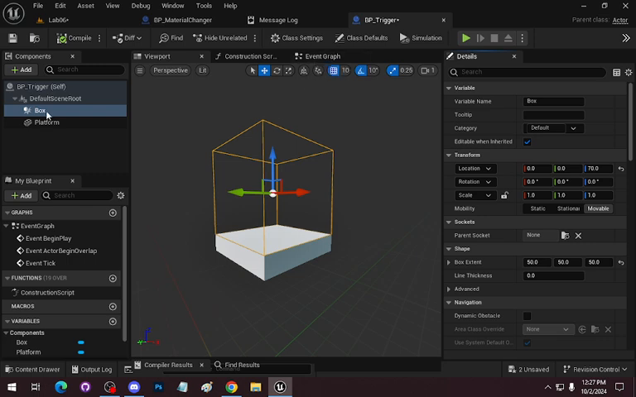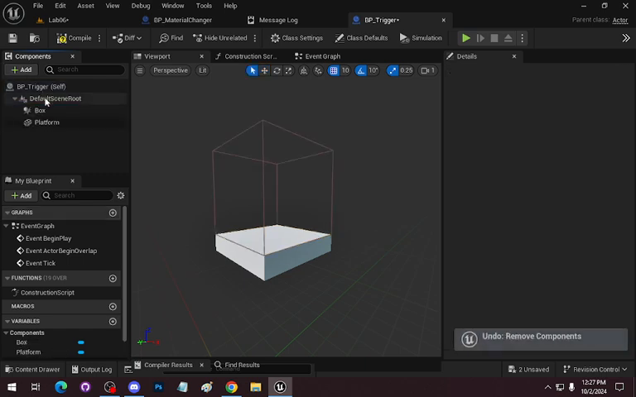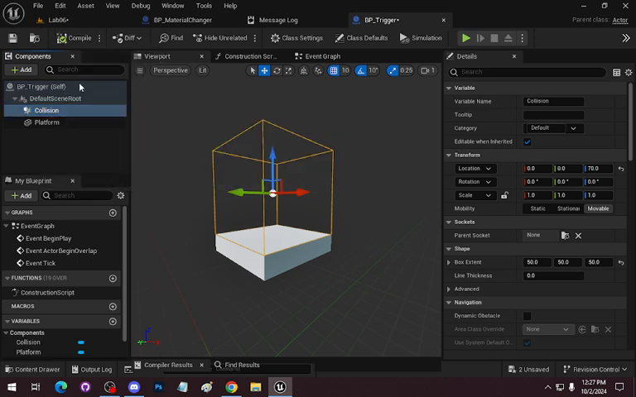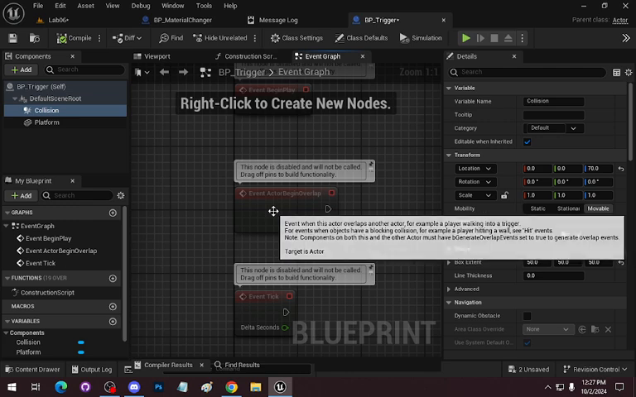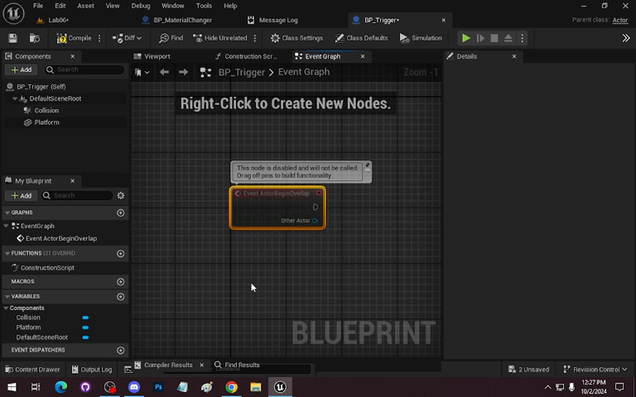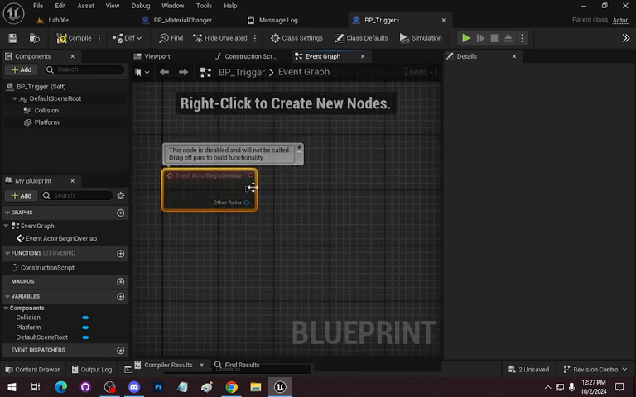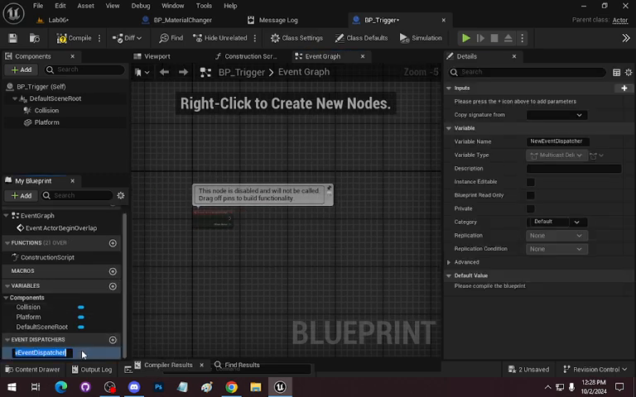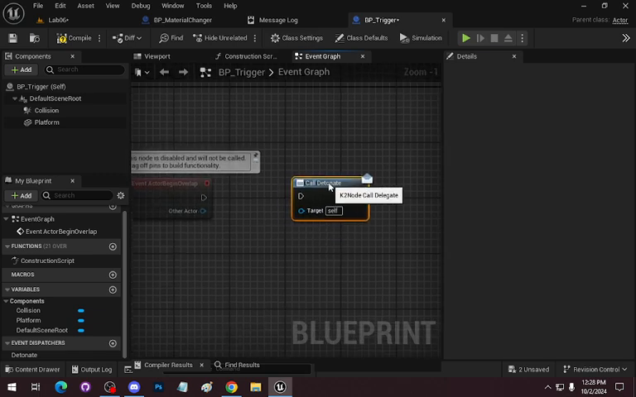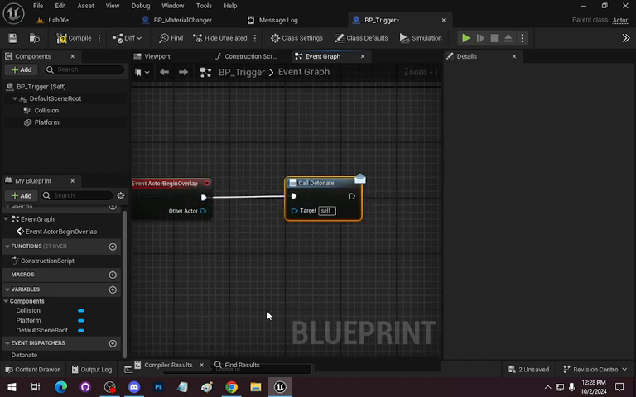We'll go to the event graph, and then again I'm going to rename this. Okay, so now everything's set up correctly. We'll go to the event graph. We use the event actor begin overlap. And what we're going to do down here is create an event dispatcher, and this is going to be called detonate. And we are going to call detonate. So something's overlapping, we're going to call detonate.